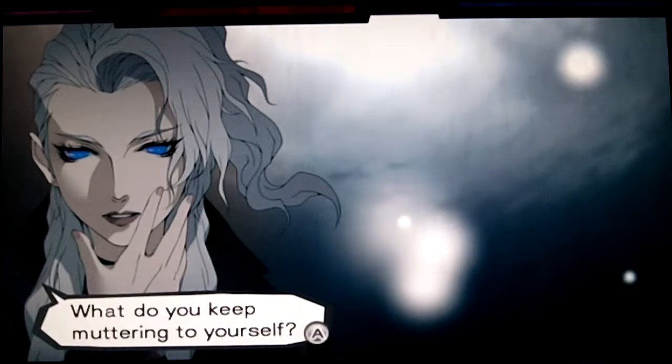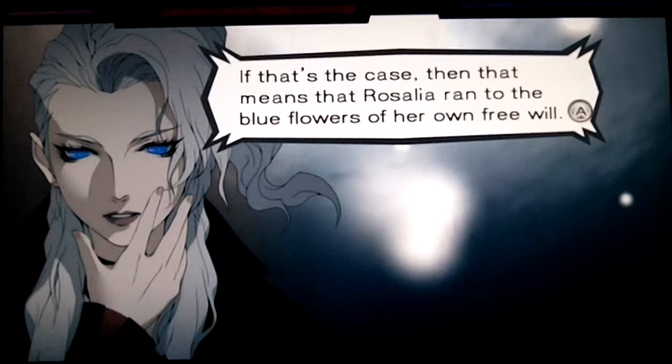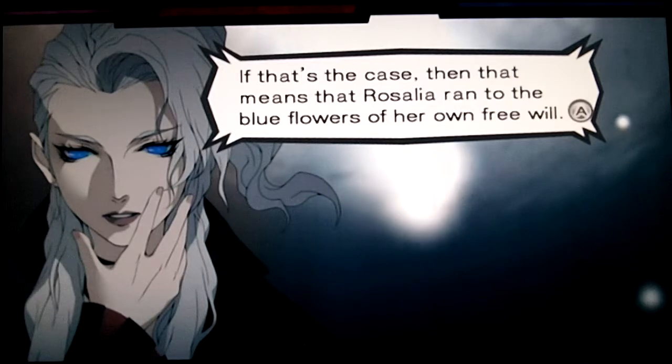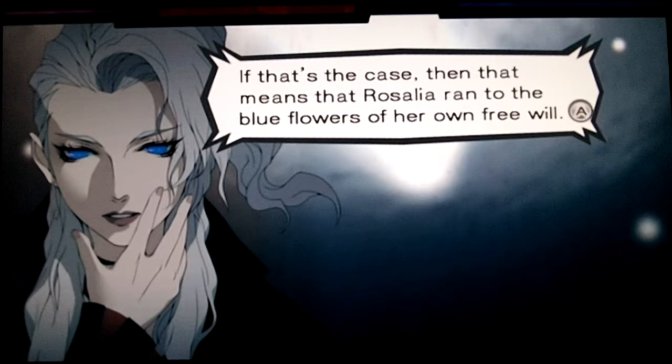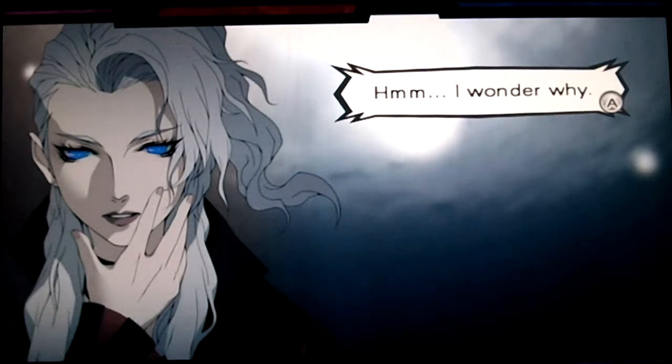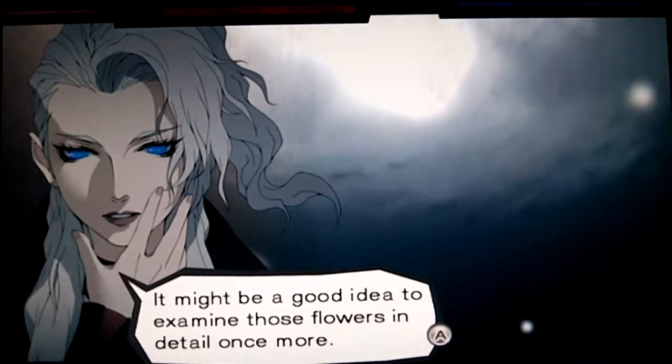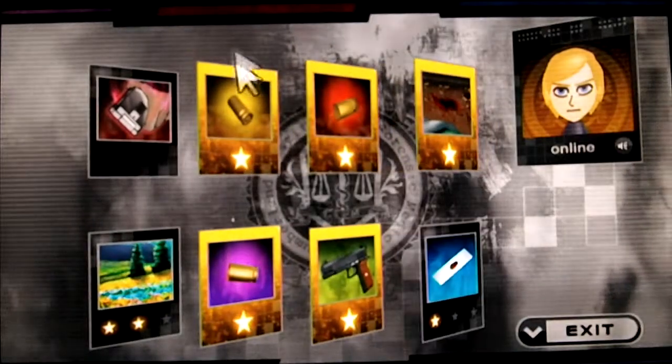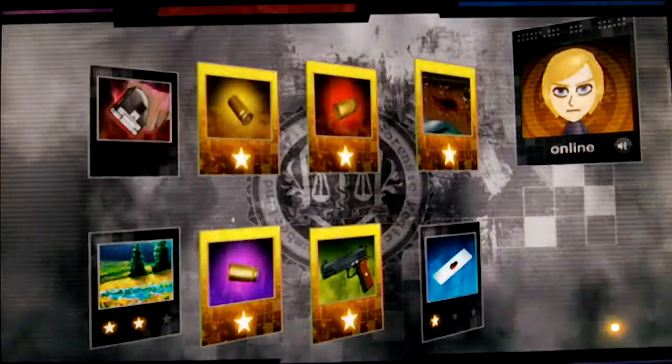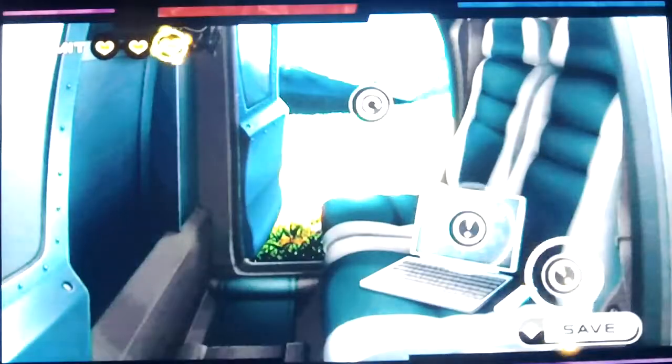What do you keep muttering to yourself? If that's the case, then that means that Rosalia ran to the blue flowers of her own free will. I wonder why. It might be a good idea to examine... Alright, let's examine these flowers. I'm gonna go see if we're close.